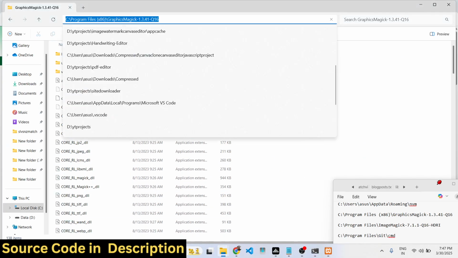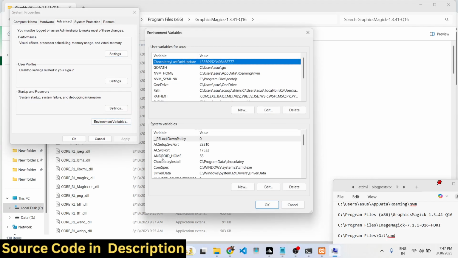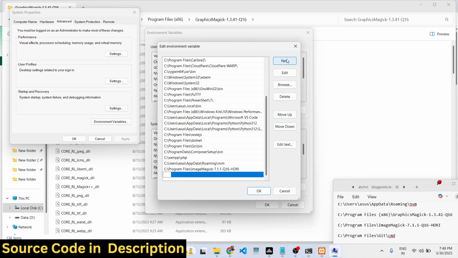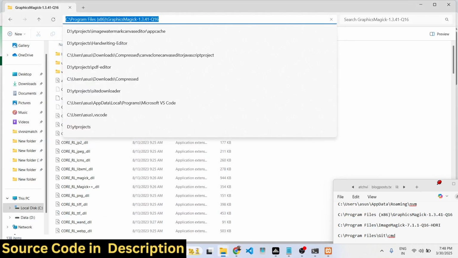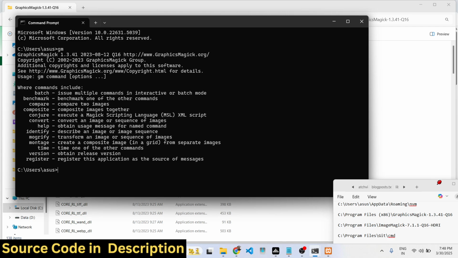Then just open your environment variable and go to the system variable, the system path variable right here. Click on New and paste this location. After pasting the location, just restart the terminal and type GM once again. Now you will see the command will work perfectly here.